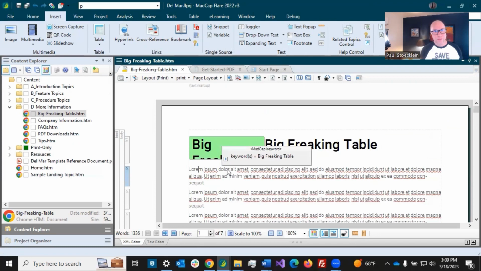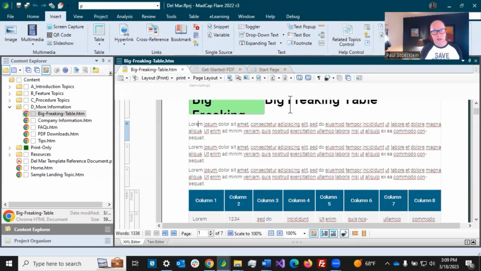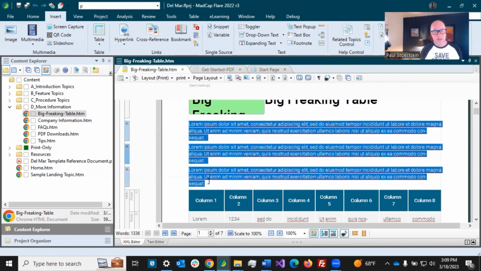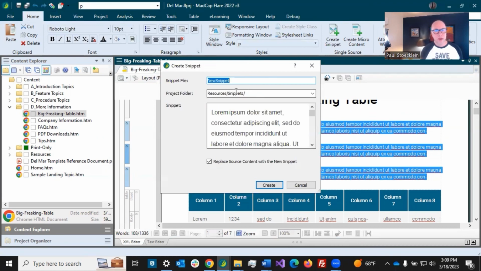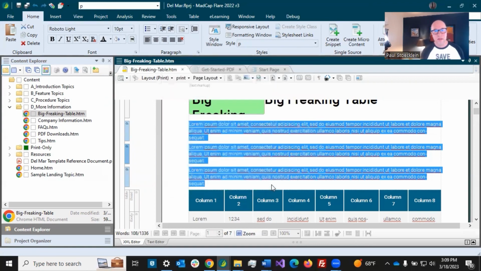So the first snippet, I could select the heading all the way down to here. Sometimes it's beneficial to have the heading in the snippet. Sometimes it's beneficial to not have it in there. I'm just going to make a snippet of these 3 paragraphs right here. I'm going to use that approach. And I am going to go to the home ribbon and say create snippet. I'll keep it in the regular snippets folder, and I'm going to call this big table text like that and create that.